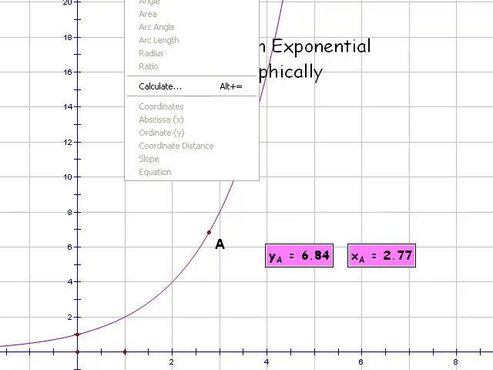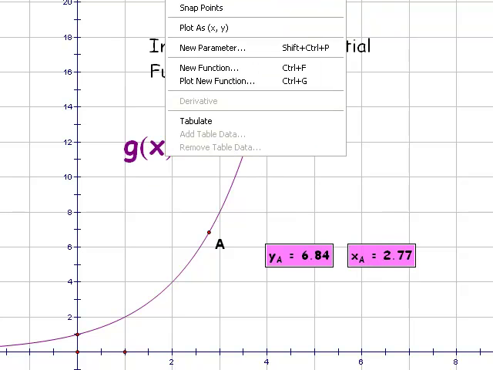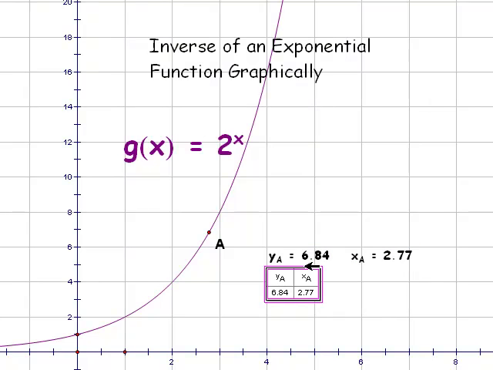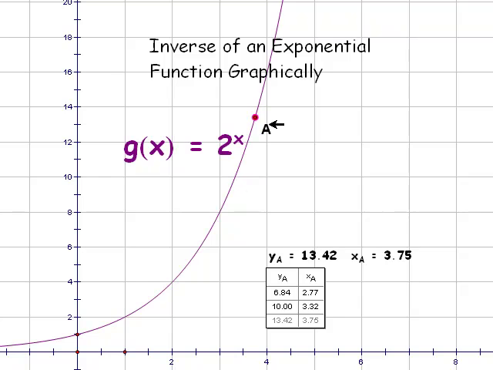I'm going to go measure, graph, tabulate. So there's my y coordinate and my x coordinate, and I'm going to add that to my table, and then I'm going to move the plot. I'm going to add it to the table. I'm going to add it to the table.